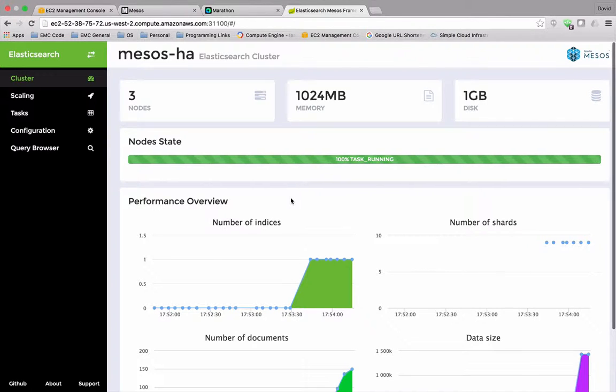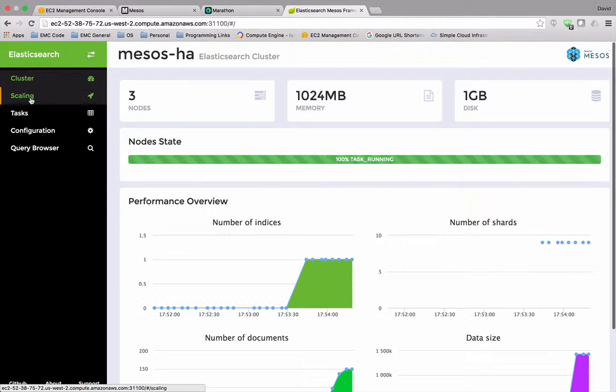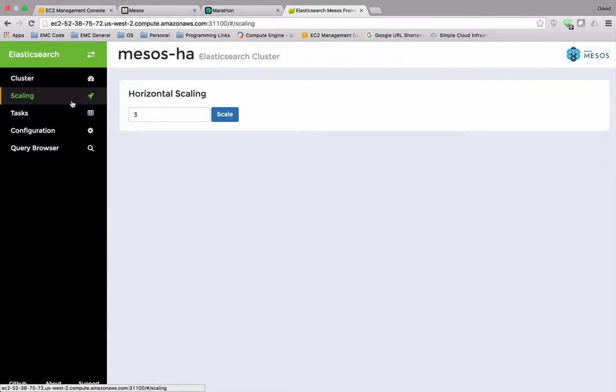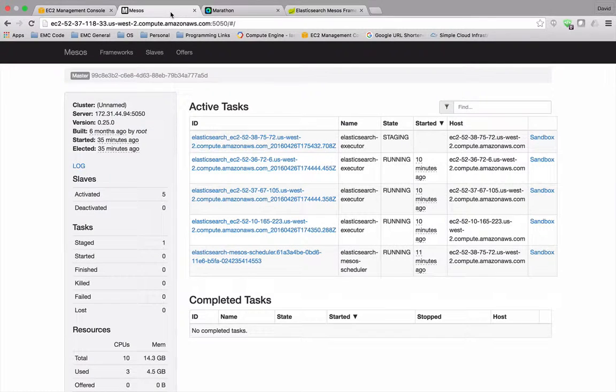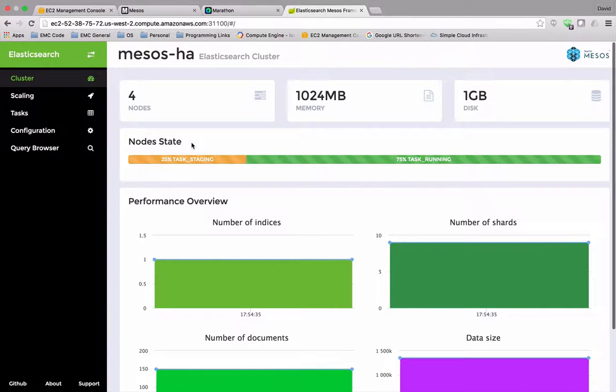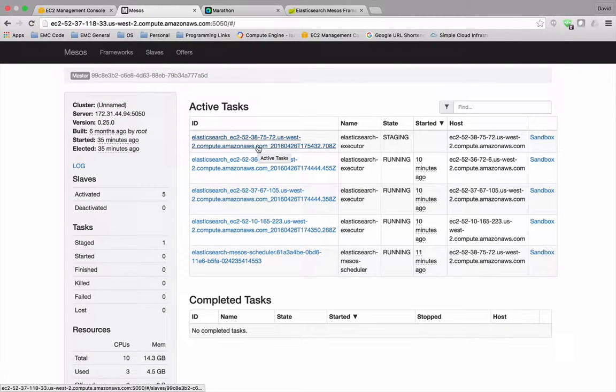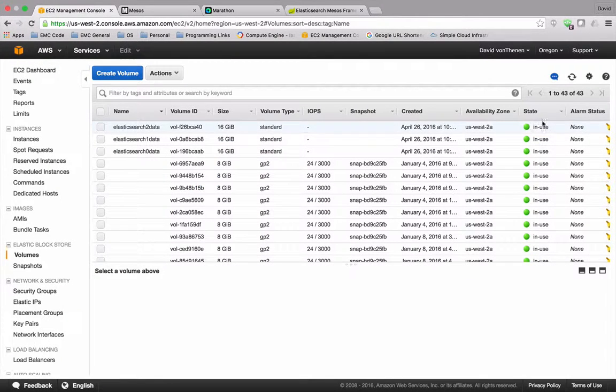what we're going to do next, to mimic the life cycle of this Elasticsearch cluster, is scale the Elasticsearch from 3 nodes to 4 nodes, and then watch the rebalance happen. And then if we go back to our Mesos master, we should see that we have another task staging. We see that we have another Elasticsearch executor node being staged. And then we should also see a corresponding EBS volume get created and attached to that Elasticsearch executor node.